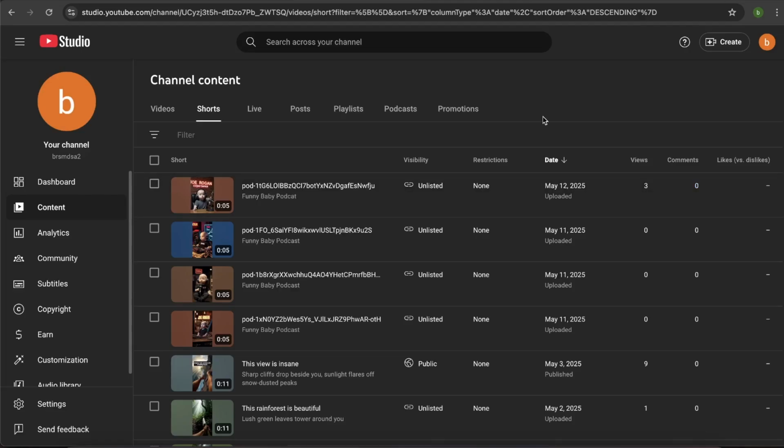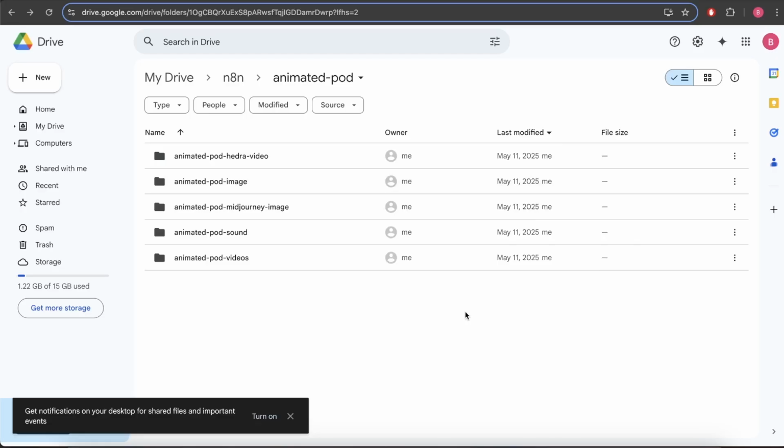Pretty crazy, right? So that's what we're going to be creating from scratch today. So before we get started, let's talk about the template that you'll have access to with the link in the description. We're going to have a number of different folders within our animated pod file. And the only two that we really care about for the initialization of this automation pipeline is the animated pod video section and the animated pod image section.